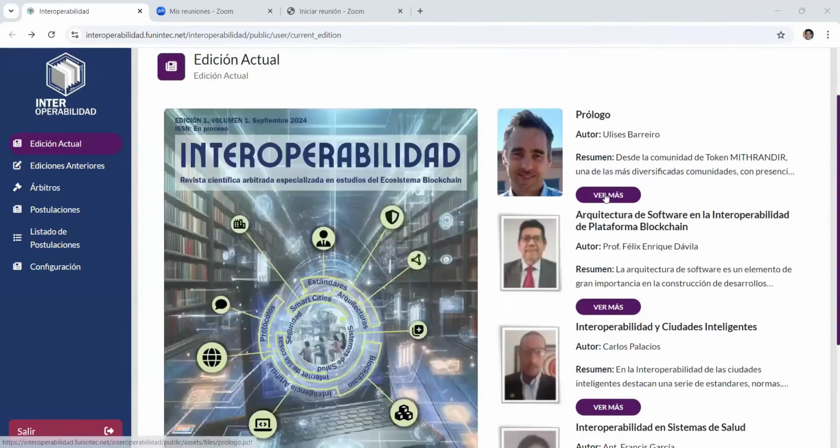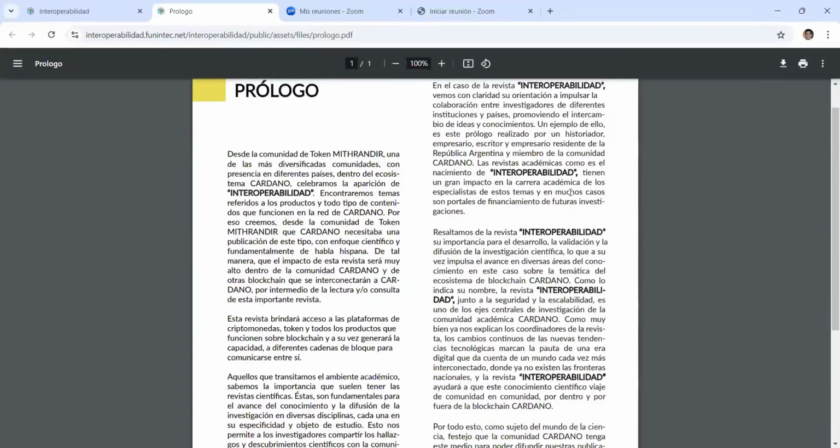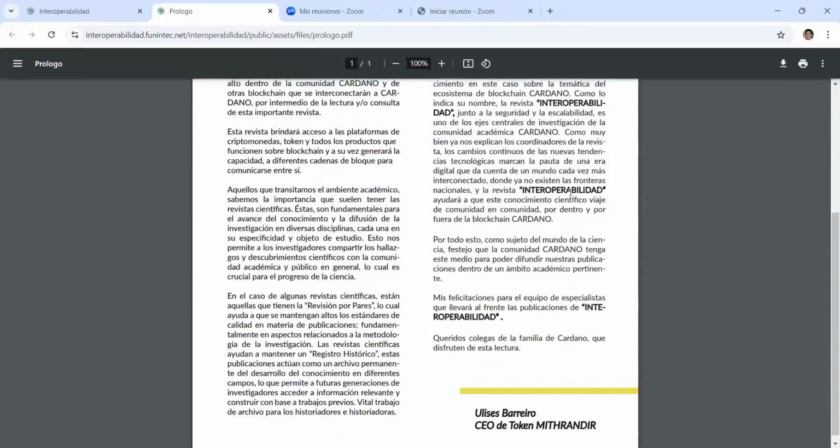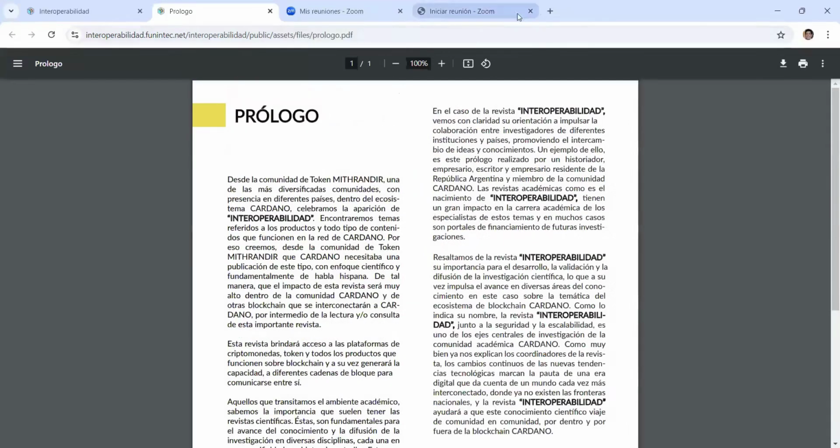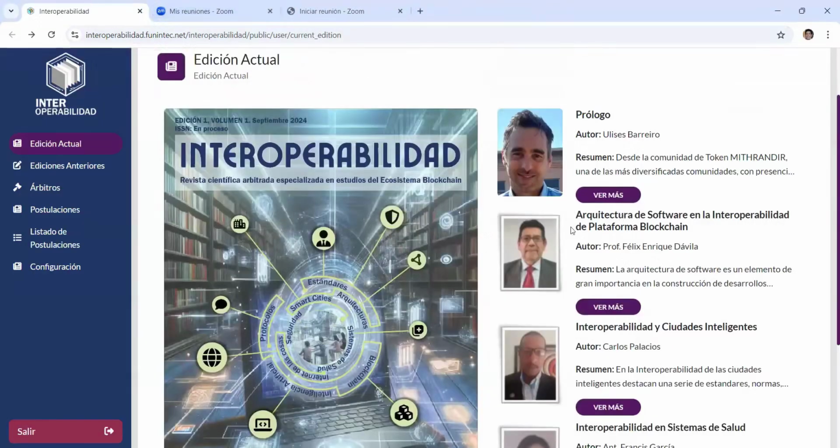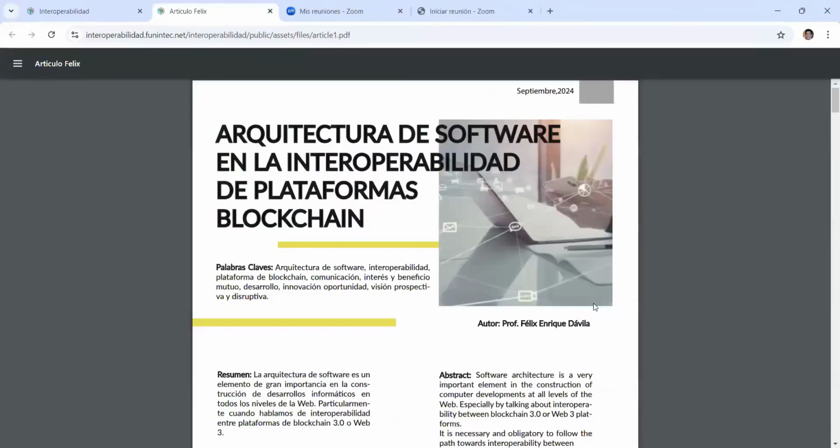The prologue, written by Ulises Barreiro, CEO of Mithrander from Argentina, expresses the importance of the journal in times of growth of the Cardano blockchain. The first article, presented by Professor Felix Davila, tells us about software architecture in the interoperability of blockchain platforms.